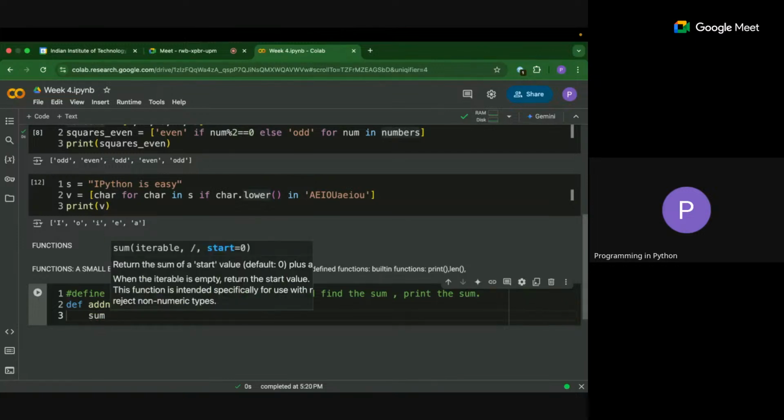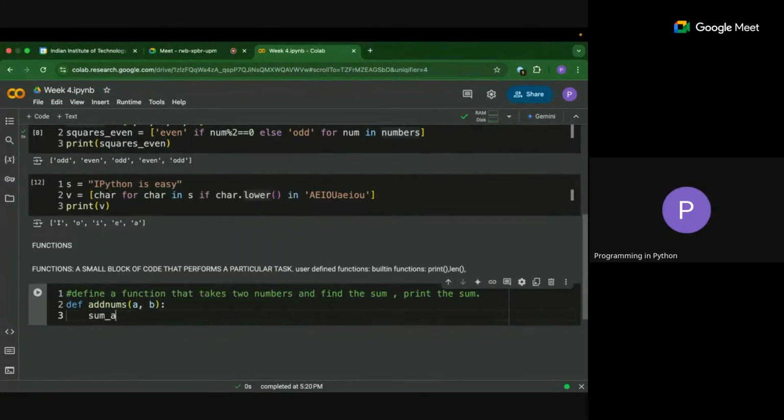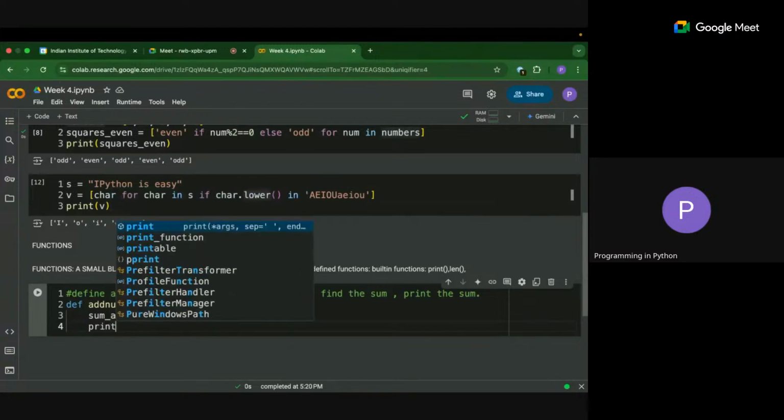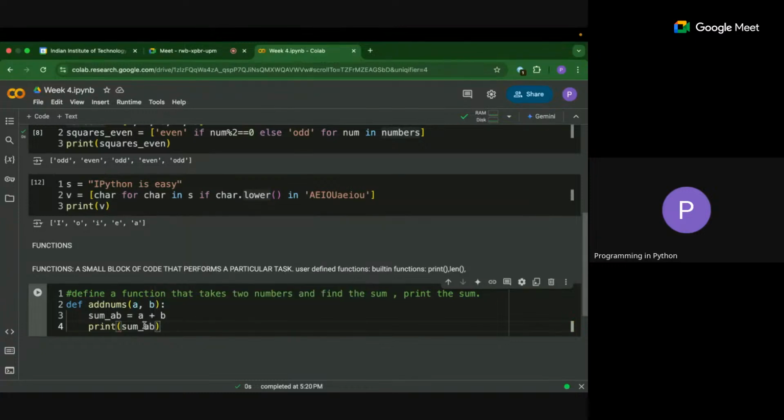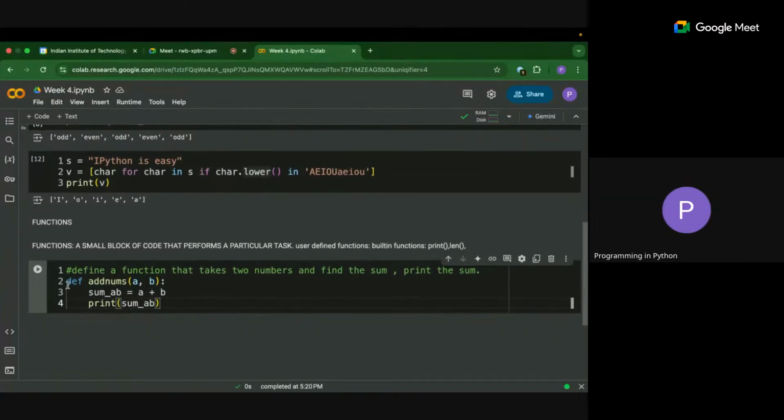Let me create a new variable, sum_ab equal to a plus b, and we said we have to print the sum. So I'll print this particular variable, or we can also put all of this together in a single line. That's also fine. Now this is the code block that we have, and we named it add nums. So if we call add nums and pass two values, we will get the sum as the output.